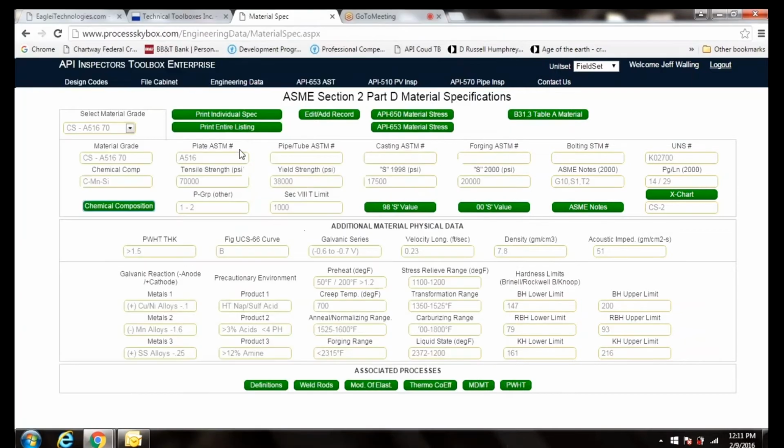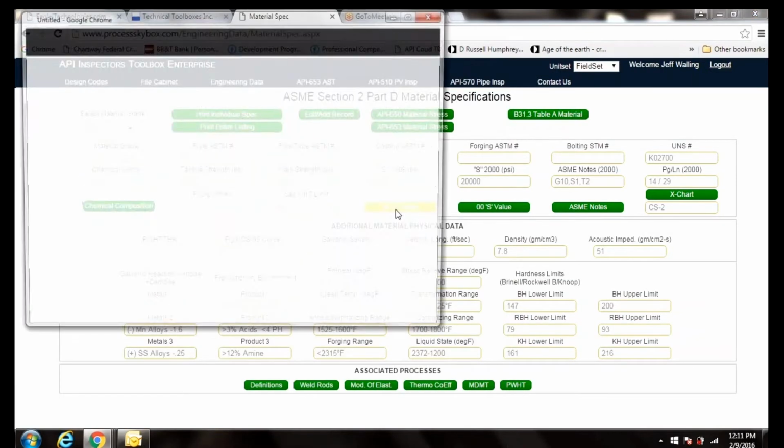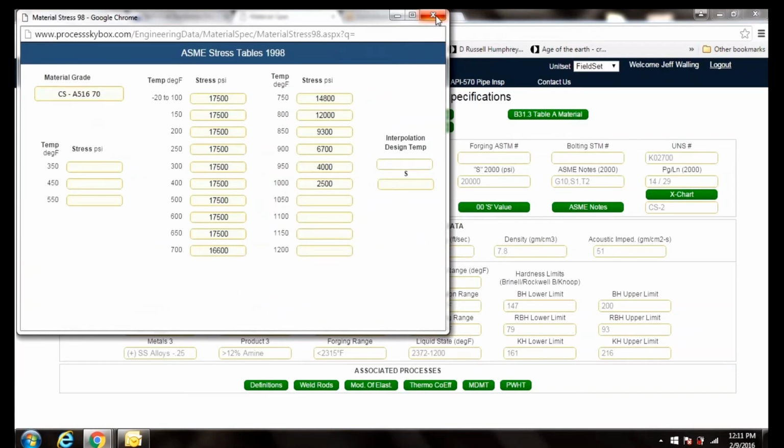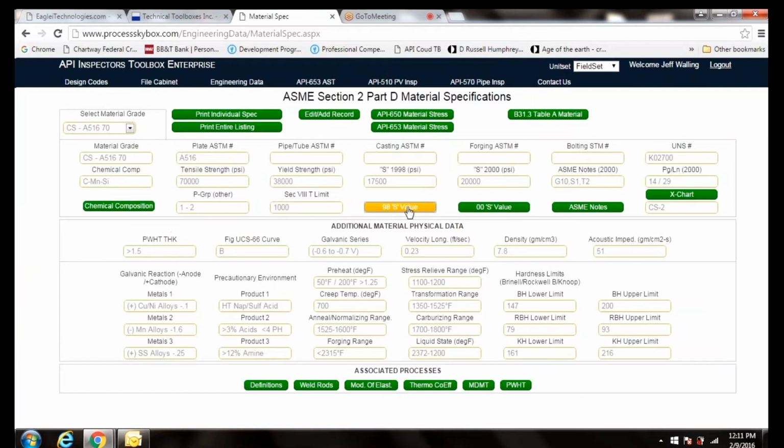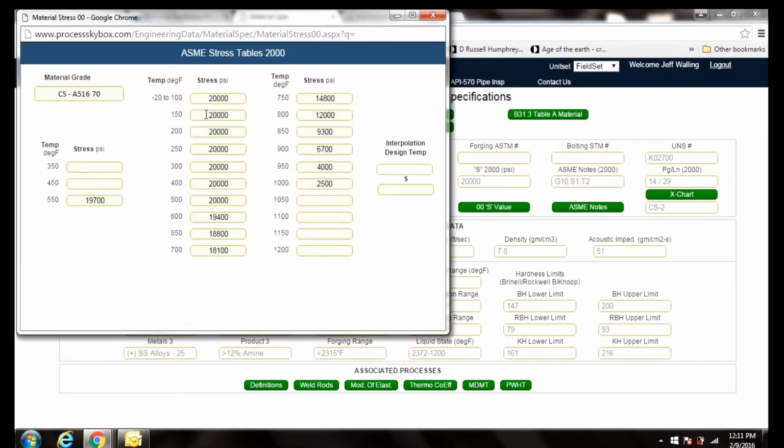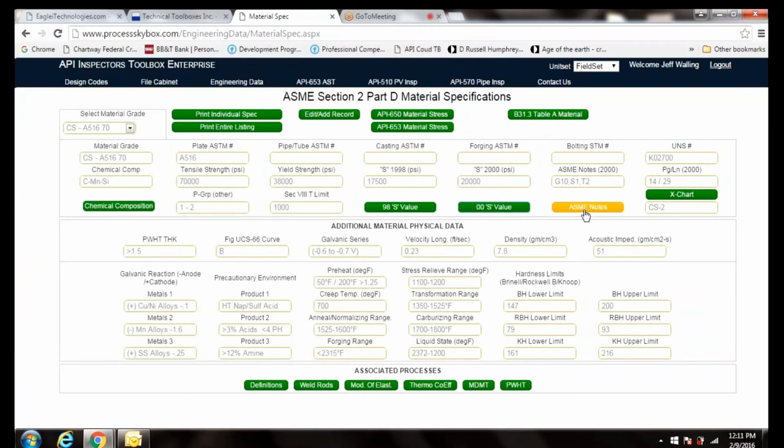You have your stress values at temperature before the safety value change in 1998. There's before 1999, this is the 4 times safety factor. This is your 3.5 times safety factor at temperature. And ASME notes, external charge, your UNS numbers, all kinds of good data here. Here's additional material physical data. Here's your velocity for that material, density, galvanic series and such. Down here some additional information.